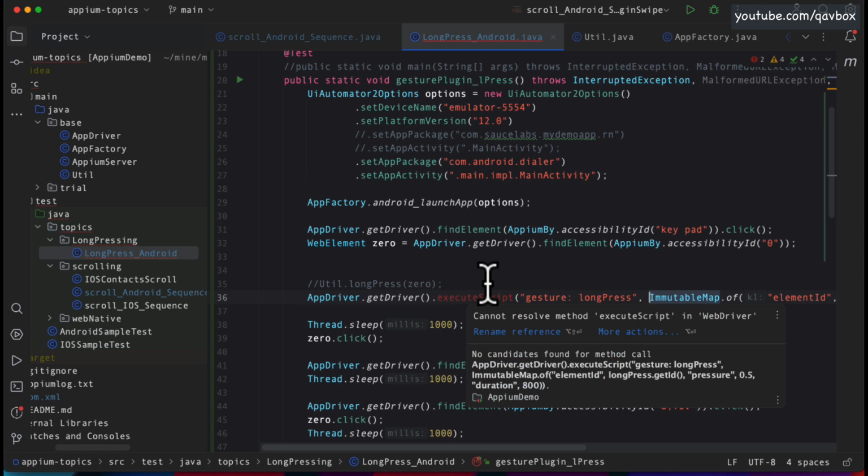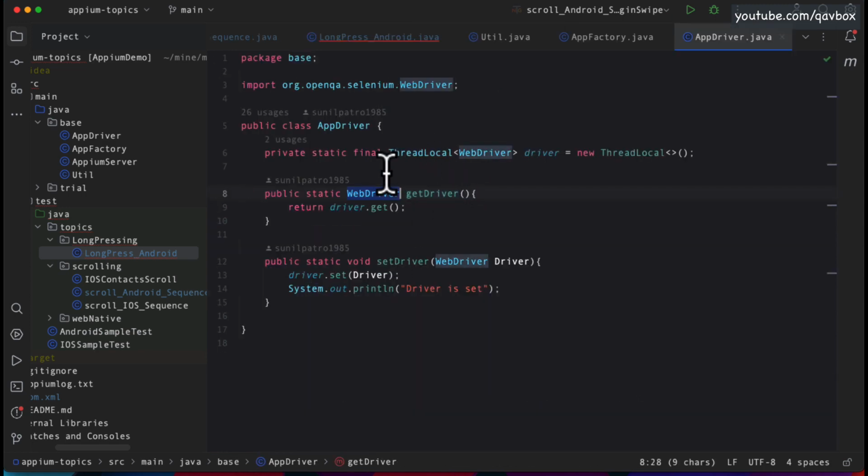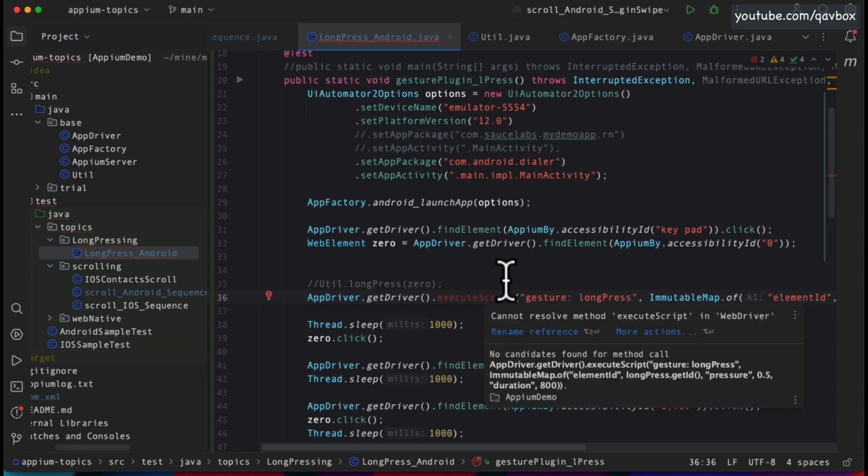Cannot resolve method executeScript in WebDriver. See, appdriver.getDriver normally returns the WebDriver actually. Let me show you that. Here you can see the return type is WebDriver. Now this WebDriver doesn't have this particular executeScript. This executeScript normally comes from your JavascriptExecutor.